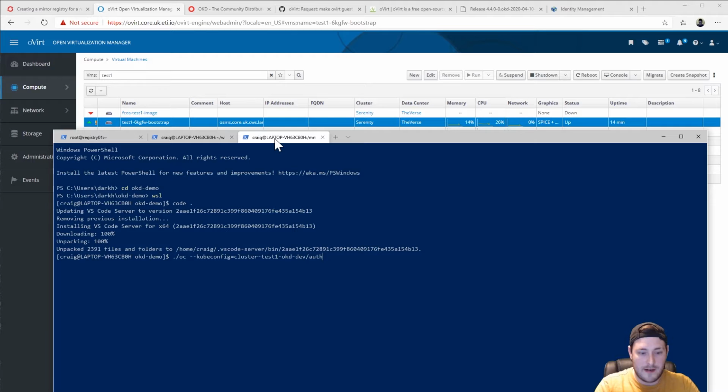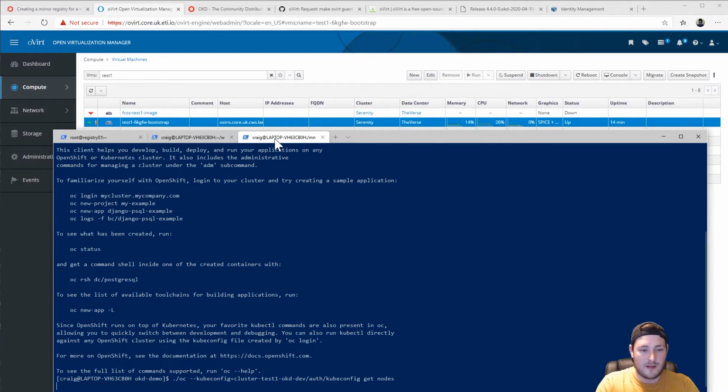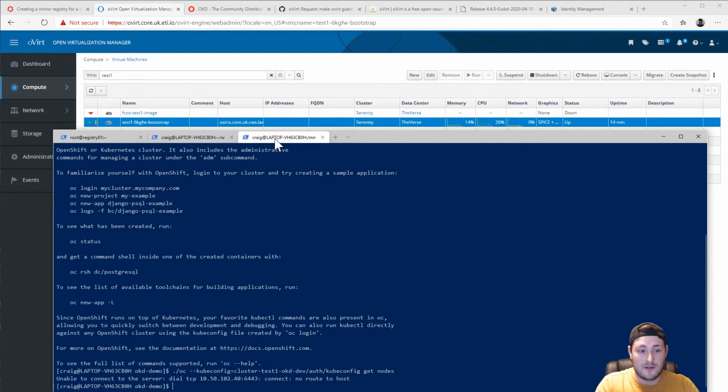In the auth directory, and it's called kubeconfig. Like so. If we take a little look, there we go. And if we look at get nodes, hopefully we can see some nodes.